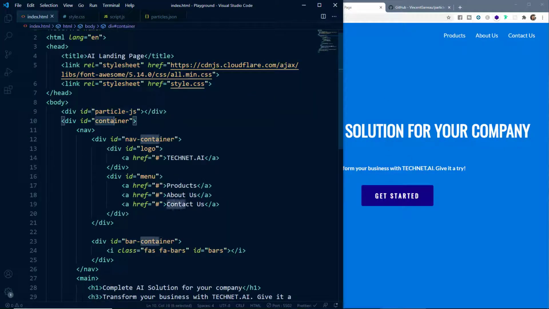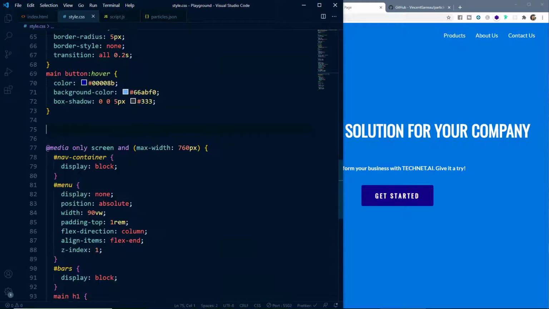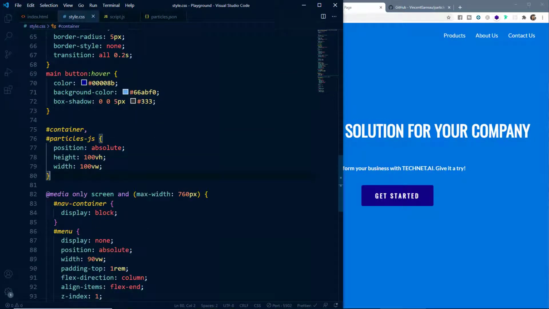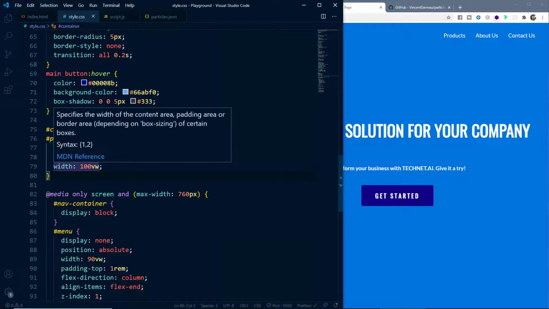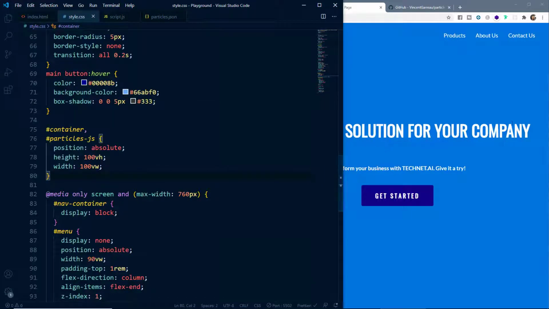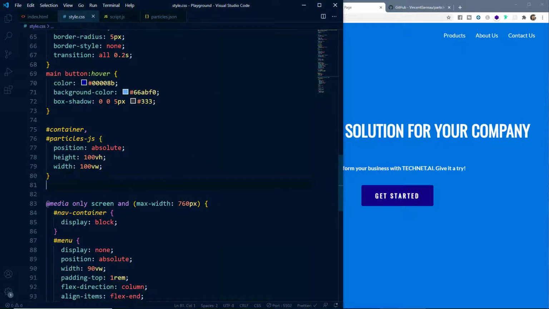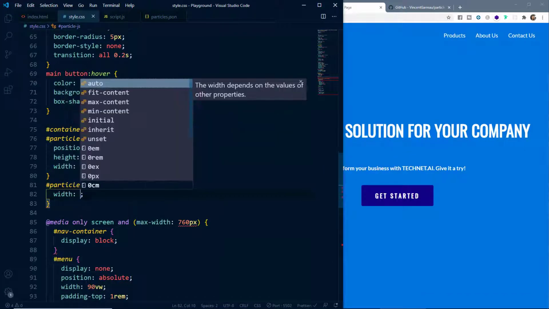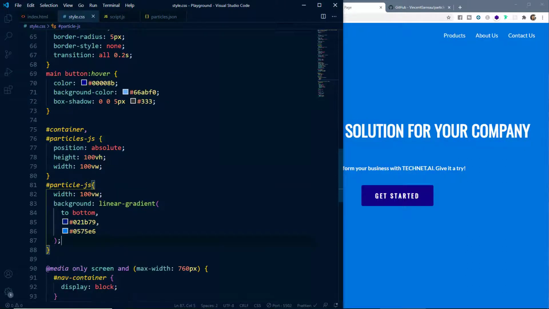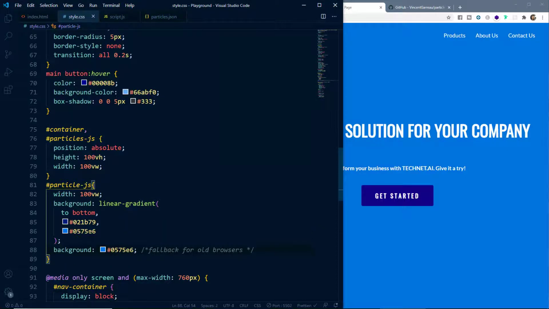Now we'll grab this container div and the particle-js div. For the container div and the particle.js div, we have given a position of absolute. We have given a height of 100 VH, that is the complete viewport height, and we have given the width of 100 VW, that is the complete viewport width. Now let's grab the particle.js div and we'll give it a size and background. And here we'll give it a width of 100 VW. So we have added a gradient background, and we'll also give it a fallback background for the browsers which do not support gradient.